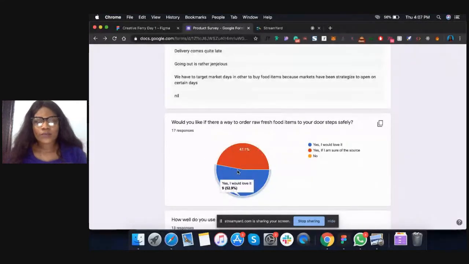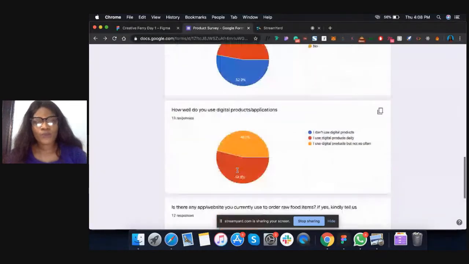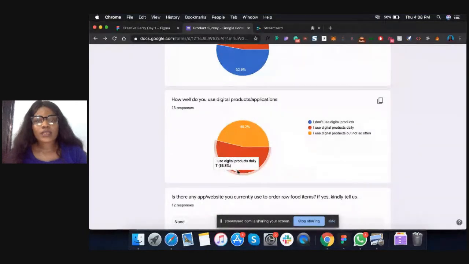All of these things, when it comes to analyzing what you got from the users in terms of research, you have to take into consideration how they relate to your product, how they relate to the application you're trying to build. All right. So the next thing is, how well do they use digital products? We know that we are designing apps for individuals that have smartphones or mobile phones, or people that use digital products, right?